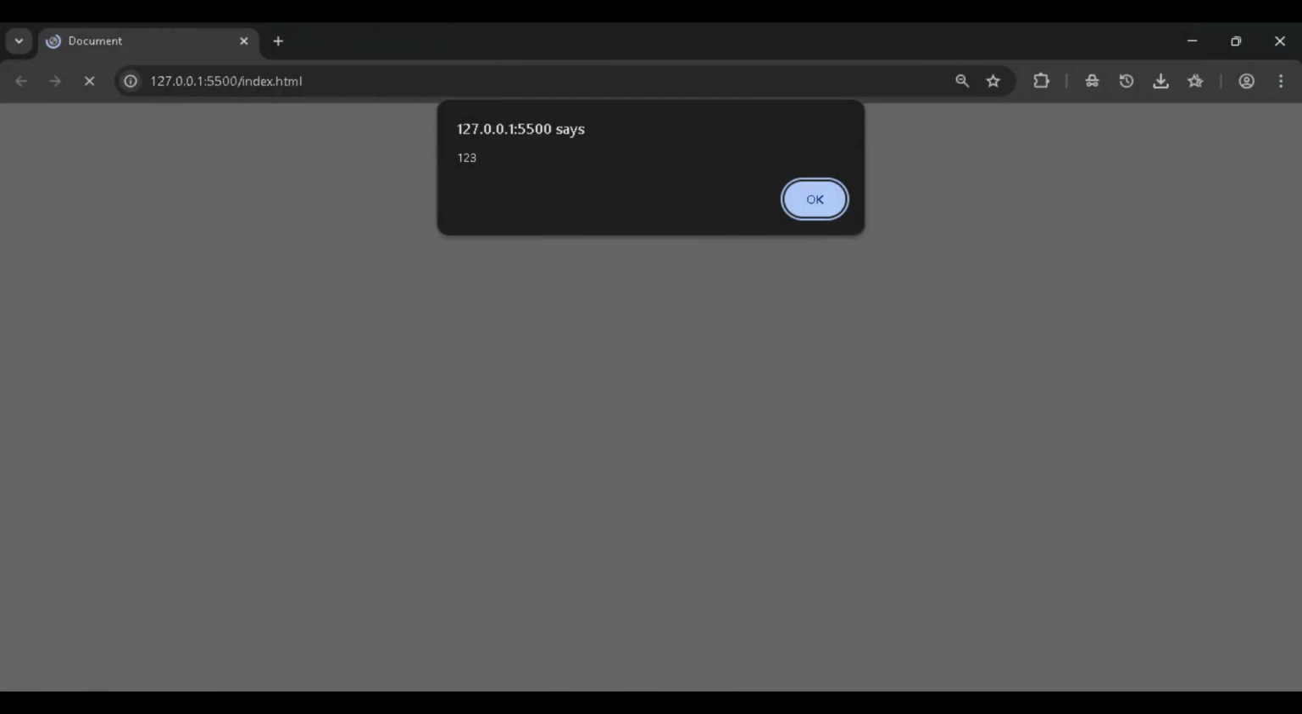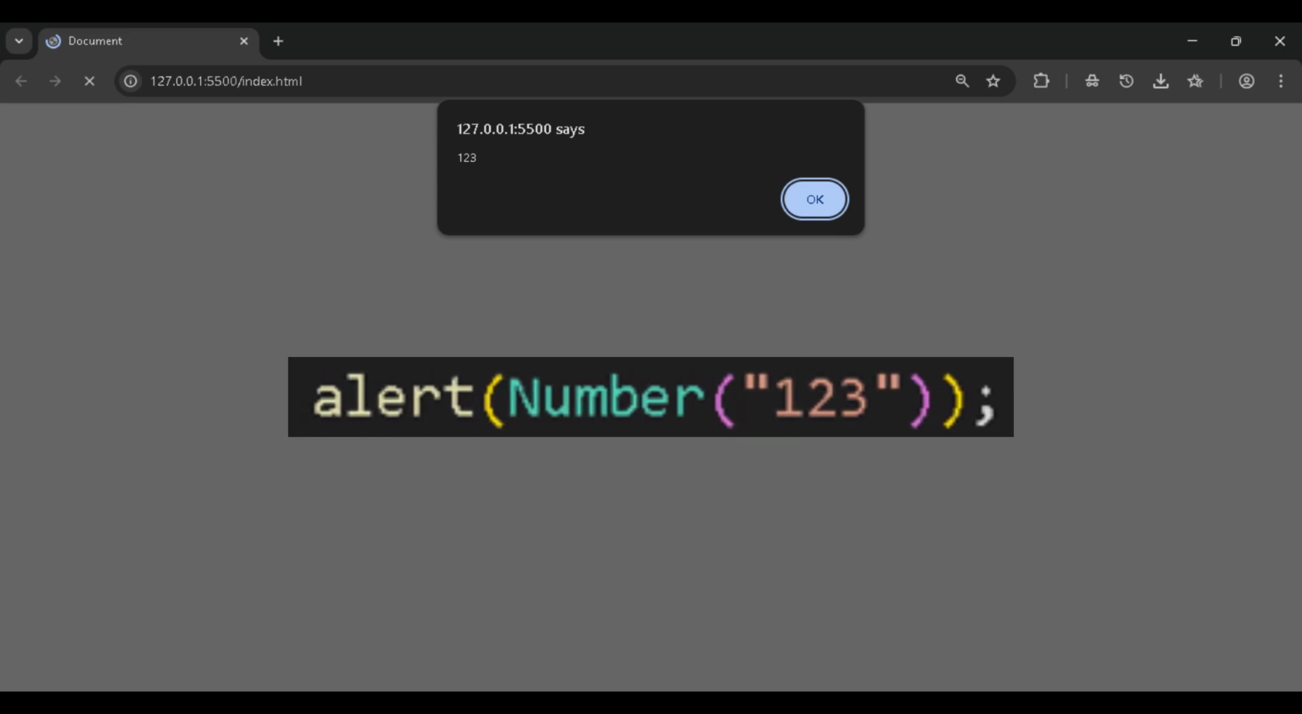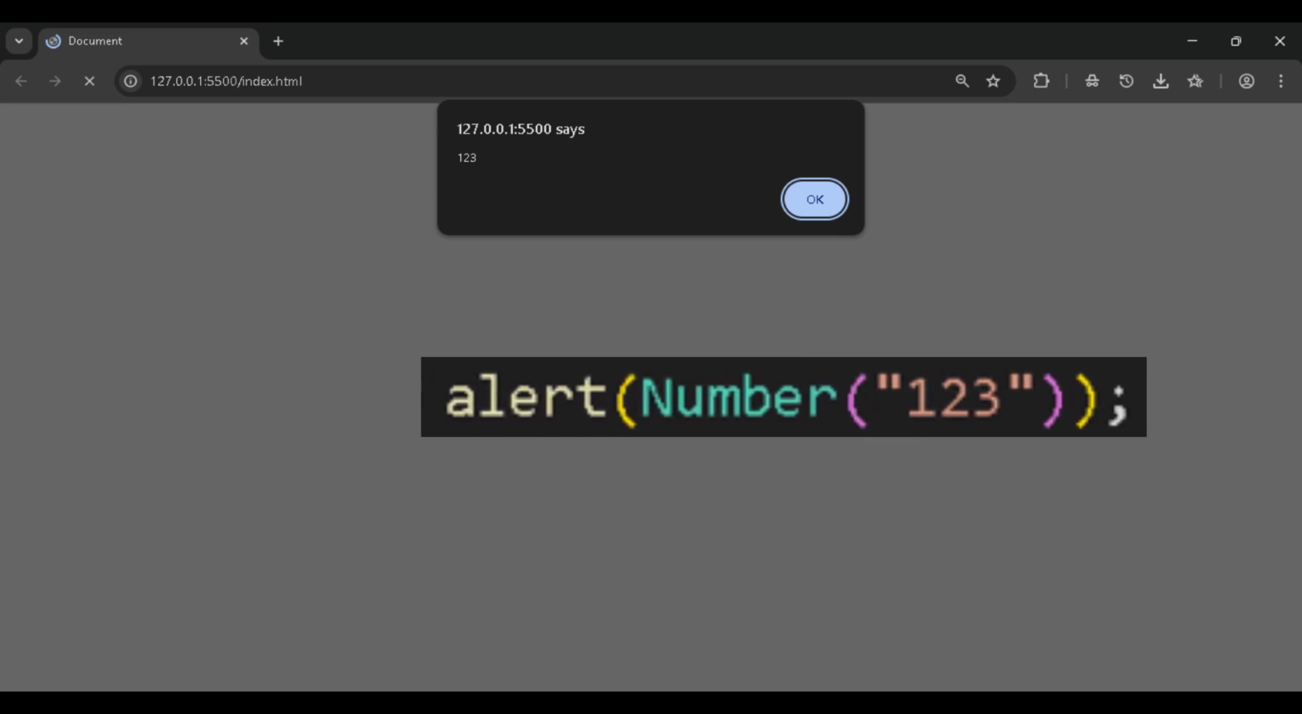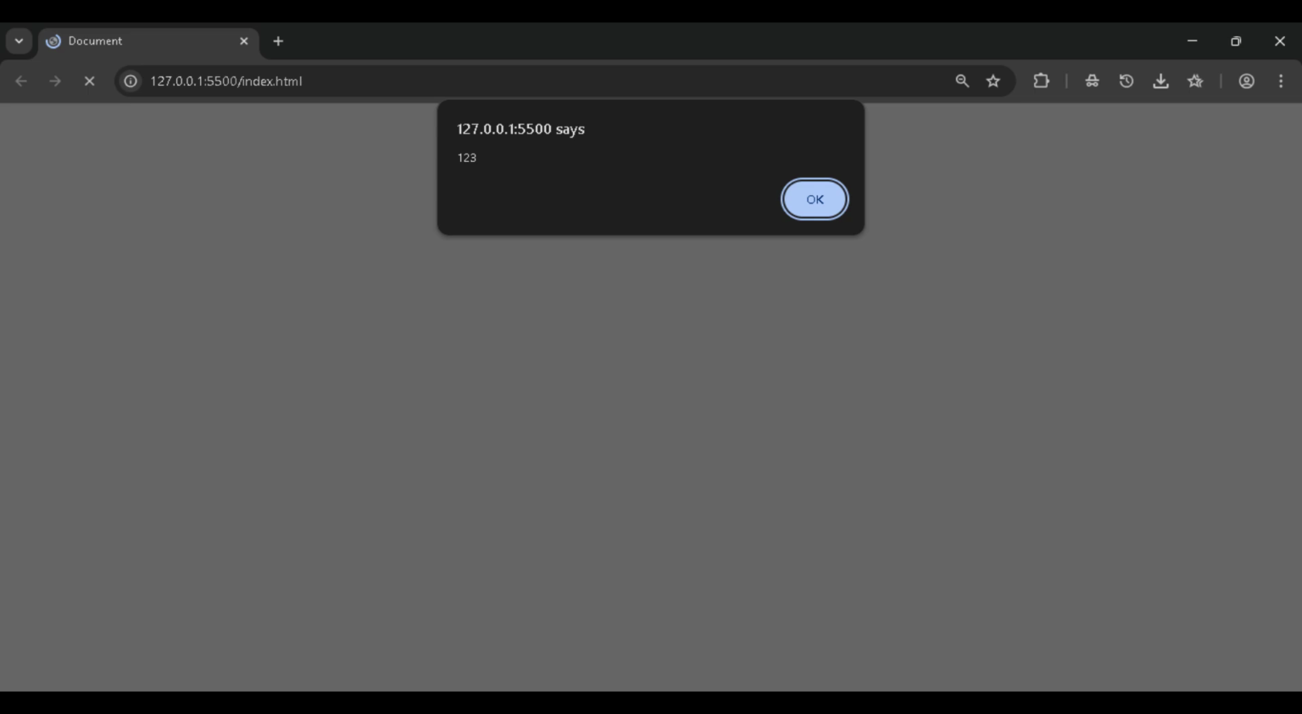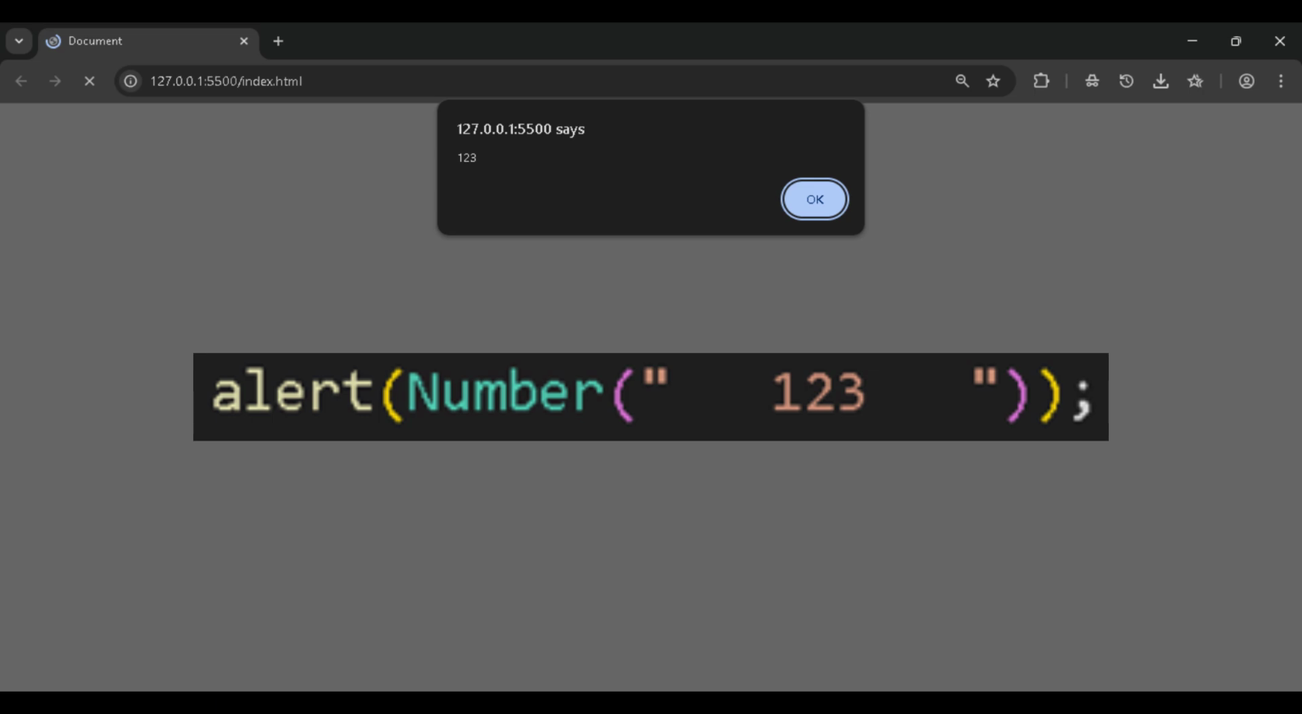See, first we get this 123 alert. It is for this line of code, where we have a 123 string. Then, we again get a 123 alert. It is for this line of code, where we have a 123 string with spaces at the beginning and end of the numbers.